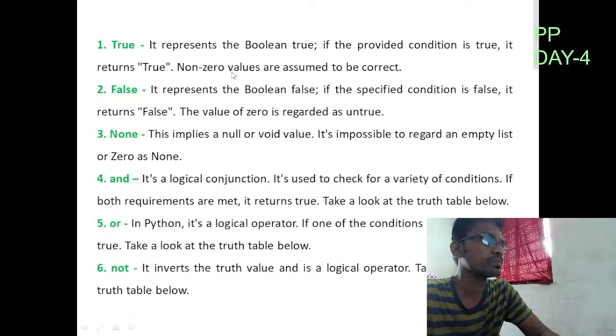True. So what does True indicate? True represents the boolean value, true or false. True and False indicate the boolean data type. Next to False, it represents the boolean false. Next, the None keyword. This implies a null or void value.